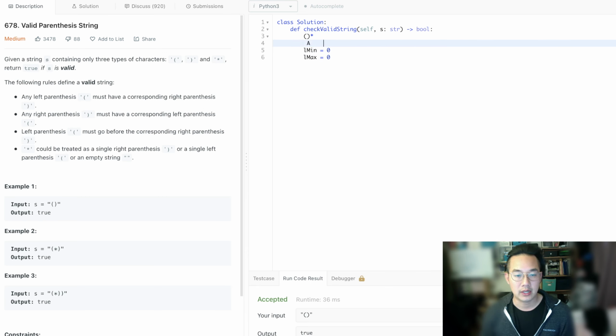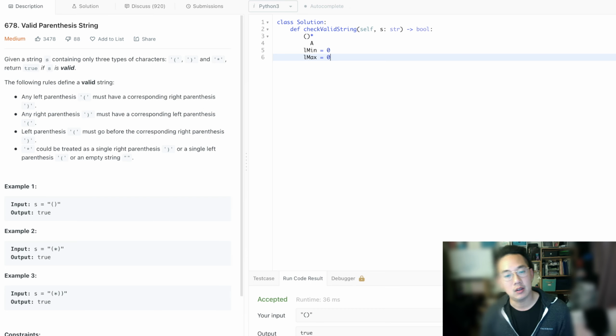And here we have the option of closing, which sets it to -1, 0, or set the max to max must be 1. So if we get the min to be 0 at the end, then we have a valid string.